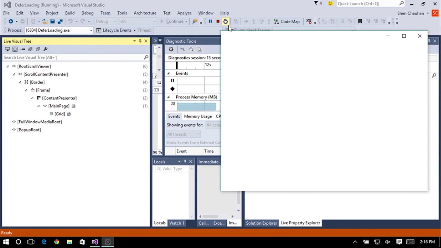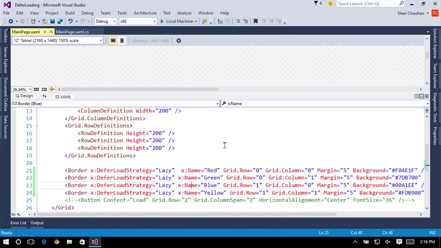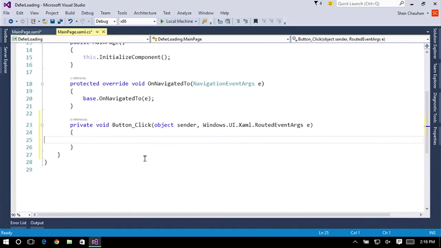I'm going to show you one of the techniques. I've got a button here, conveniently commented out for demo purposes. I'm just going to add a click event handler. In this click event handler, what I essentially want to do is use FindName, because I think that's probably the most useful for me. I'm going to add red.